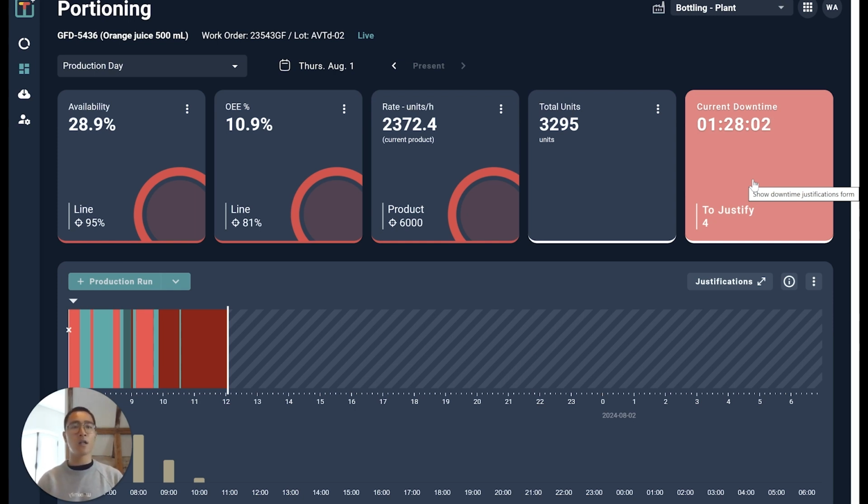Right now, it's telling you that the line has been stopped for 1 hour and 28 minutes. And it's also reminding you that you still have 4 downtimes to justify. So this is done for the tile portion of your screen. The next portion is where you'll be more asked to interact, right? So that's where you will be able to select your production runs, and that's also where you'll be able to select the downtime justification, okay? Those points will be covered in separate videos.